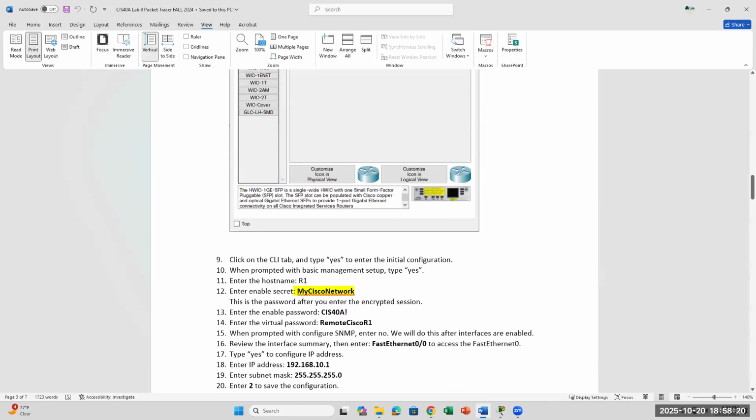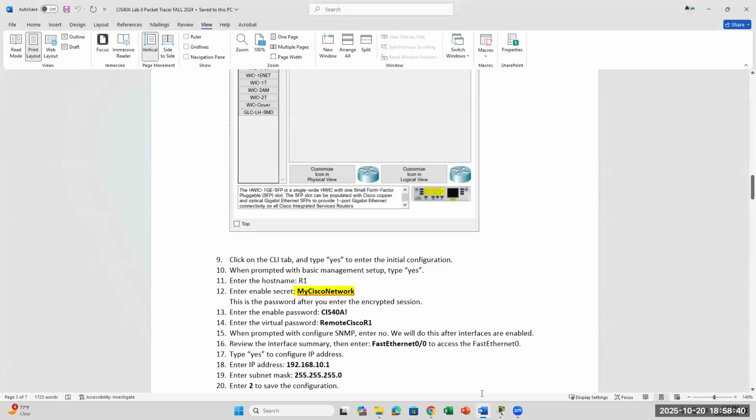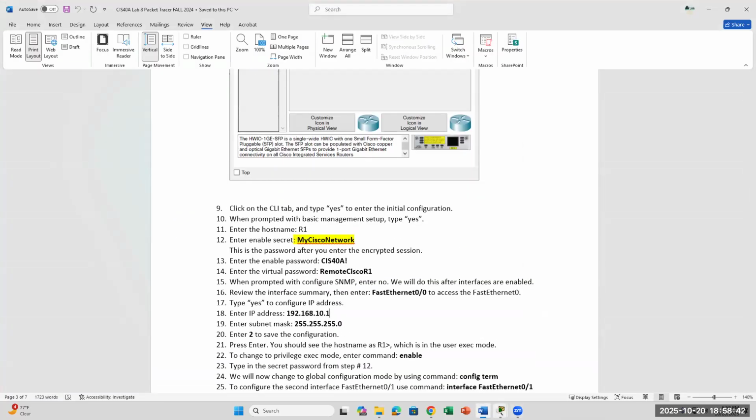And it asks for the subnet mask. So this is a default class C. It's a classful address here. So we re-enter the subnet mask as a classful address, and then press enter.